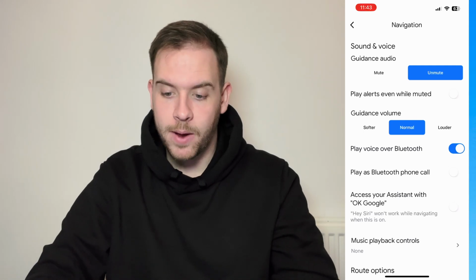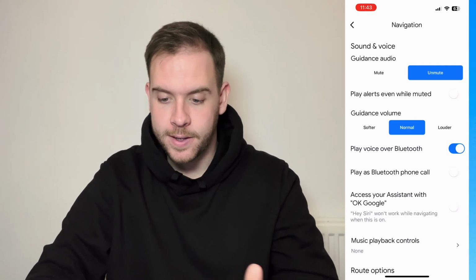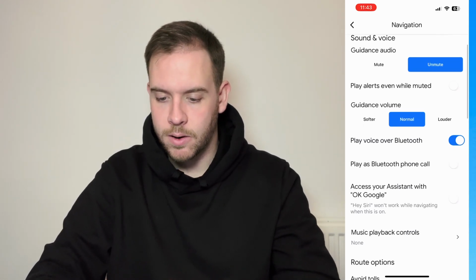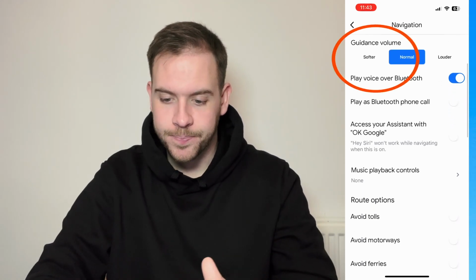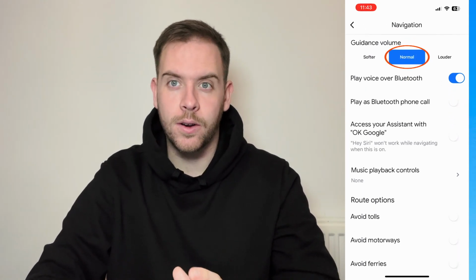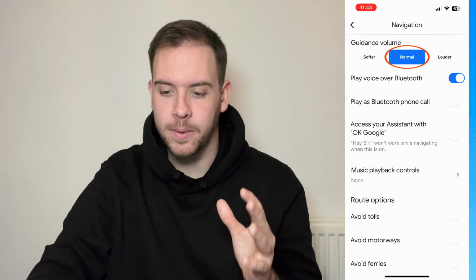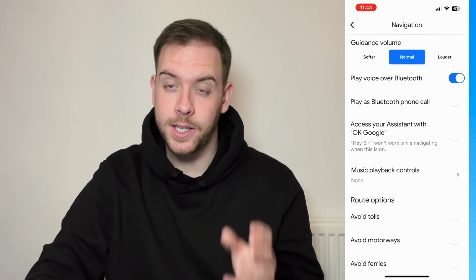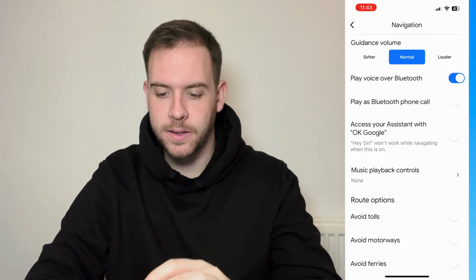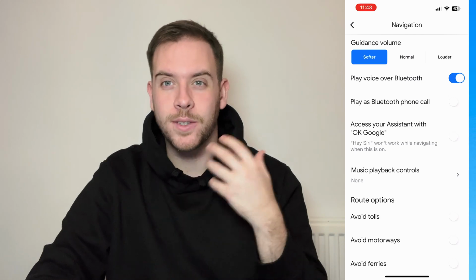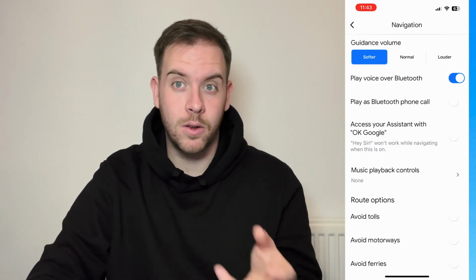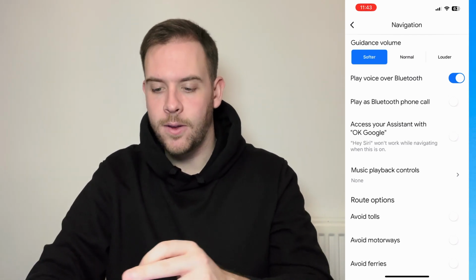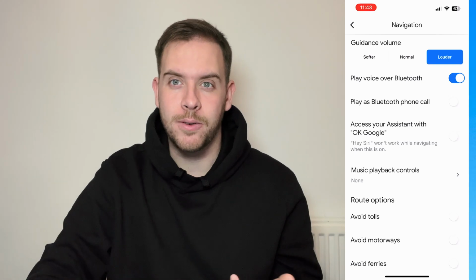Go in there, and then we have at the top sound and voice settings, and then you go down to the third option, the guidance voice. And it's currently on normal, so it's a normal volume level. But if you wanted it to decrease and be a lot softer, you could press the softer option. Or if you wanted to increase the volume and hear what Google Maps voice guidance is saying, you could go to louder, and it should be a lot louder for you.